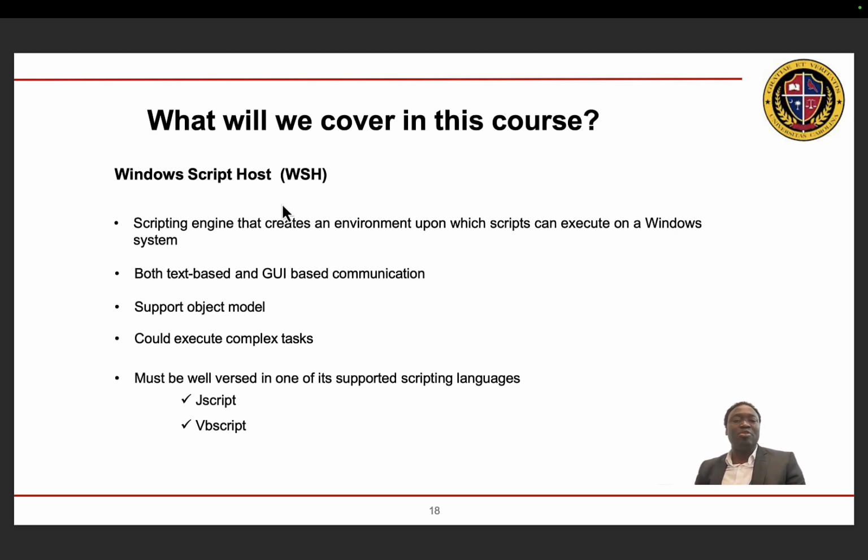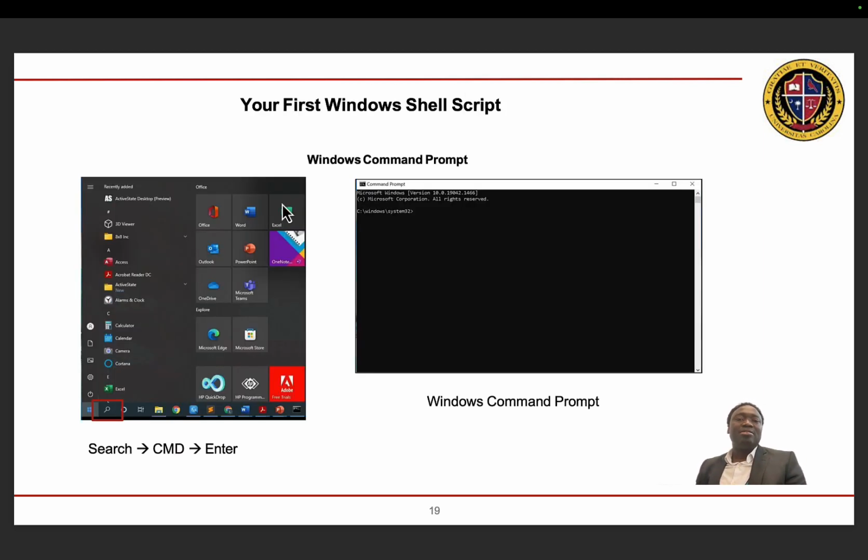One difference between the Windows Script Host and the Windows shell scripting is that in the Windows Script Host, you need to use one of the scripting languages that is supported. So VBScript and JScript are some examples of scripting languages that you can use. Now let's look at how we can write our first shell script.